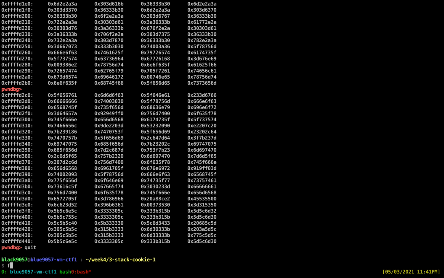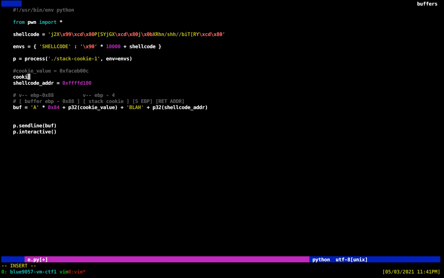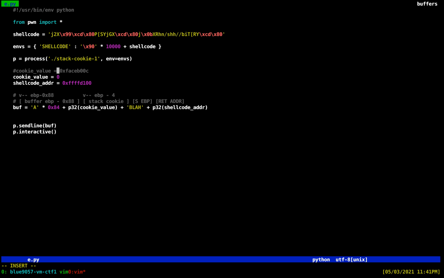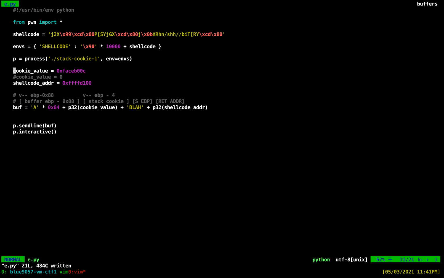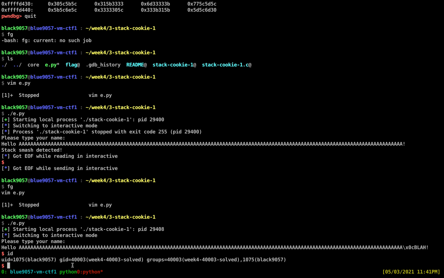Oh, I didn't put my shellcode, that's the error. Silly mistake. I need to put environmental variables, then it will get the shellcode. And then to test it, let's set the cookie value as a 0 first. Then you can see that the stack smash detected. But if you match the cookie value and then match all the buffer and all these things, then you can get the shell.